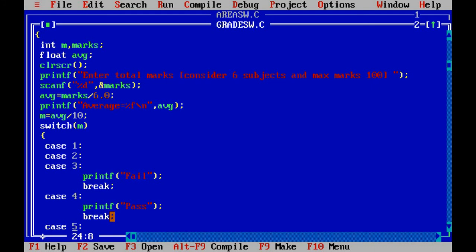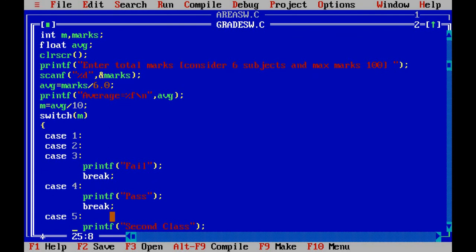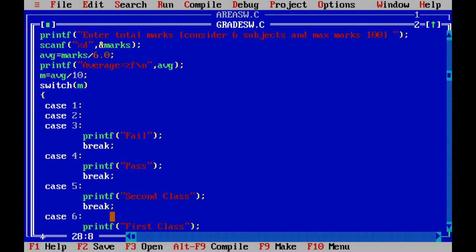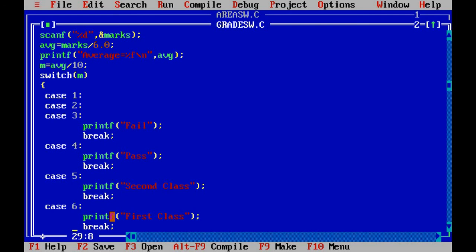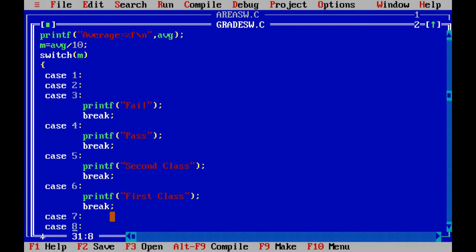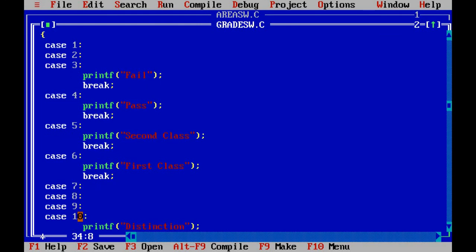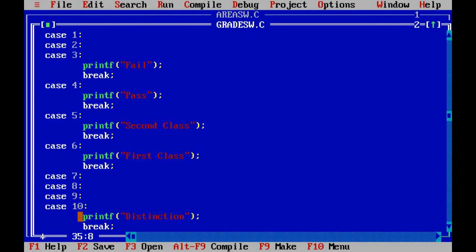Next, we are assuming that if the average is from 50 to 59, result should be second class. So here we have statement printf second class. Then we are assuming that if the average is from 60 to 69, it is first class, and above 70 is distinction. So above 70, that is for case 7, case 8, case 9 and case 10, the same output or the same grade we want to display. So we have not included any statements in case 7, 8 and 9. So it goes to case 10 by default and it displays the output as distinction.